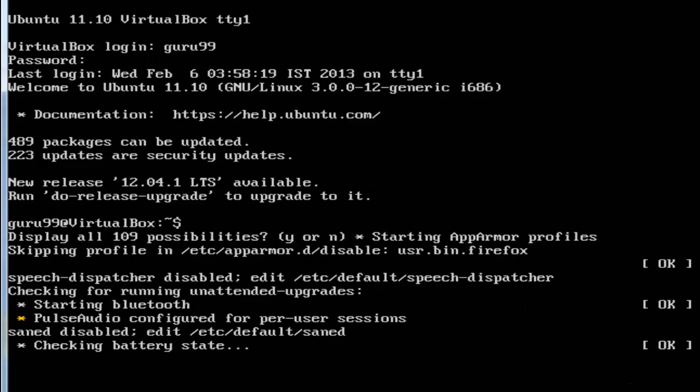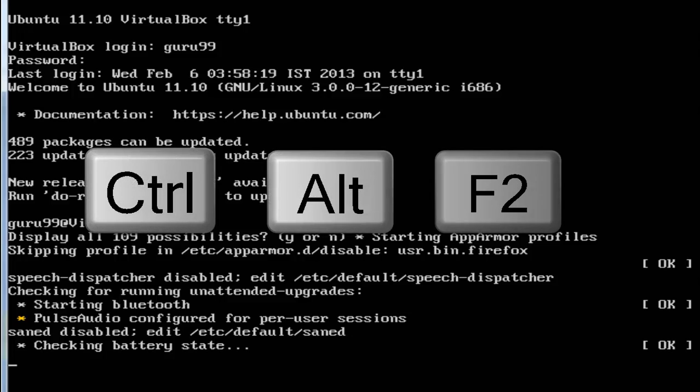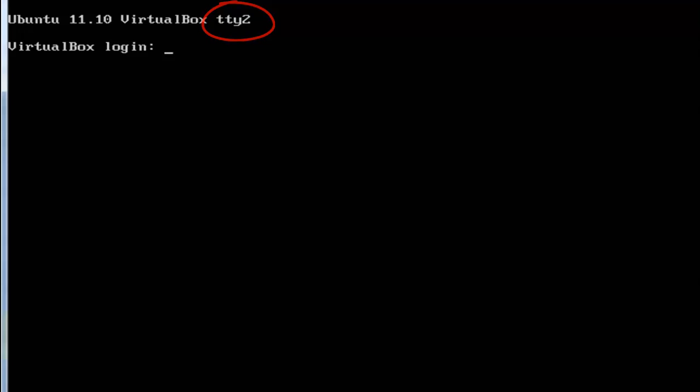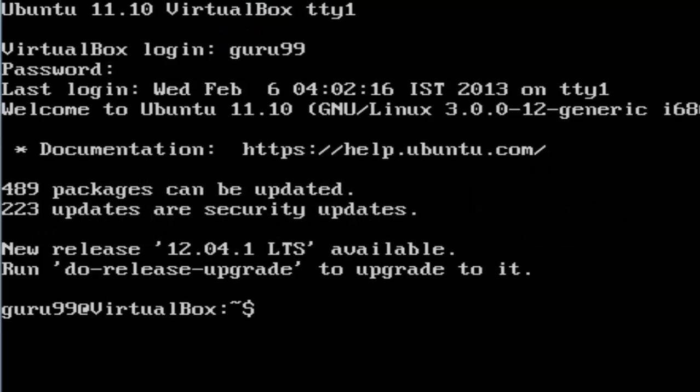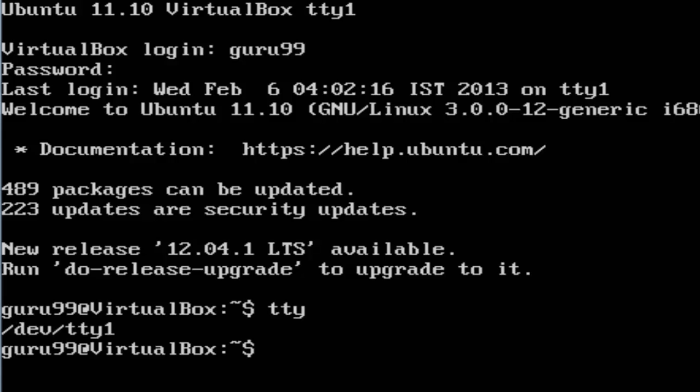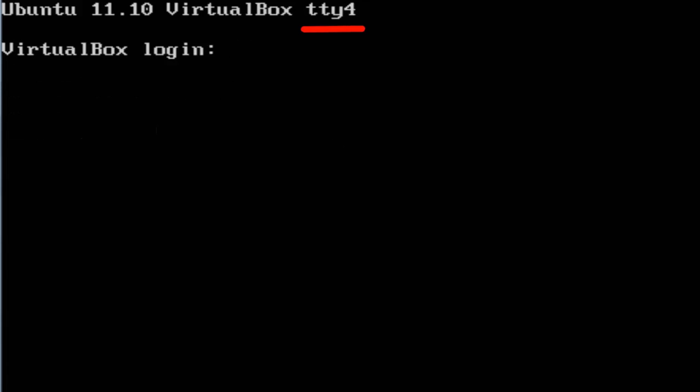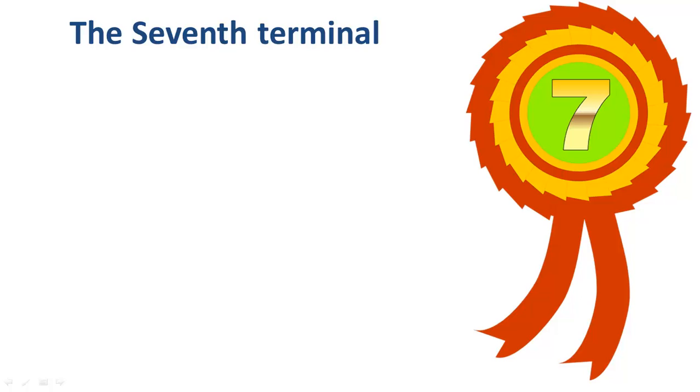So if you want to switch to the second virtual terminal, you can press the Ctrl plus Alt plus F2 key combination to navigate. Pressing Ctrl plus Alt plus F3 key combination will take you to the third virtual terminal. TTY is the teletype number, which you can also know by typing the command TTY on the terminal. So right now we are working on TTY1. It is important to note here that you need to log in to each virtual terminal to be able to work on them. The 7th terminal is the one which we have been using so far in the Linux tutorials.